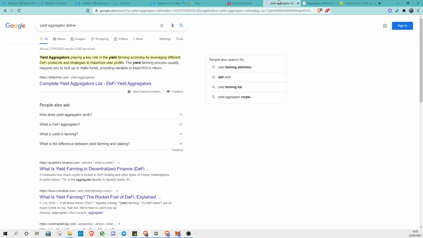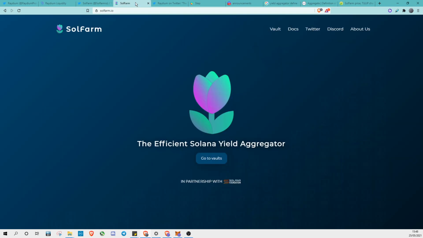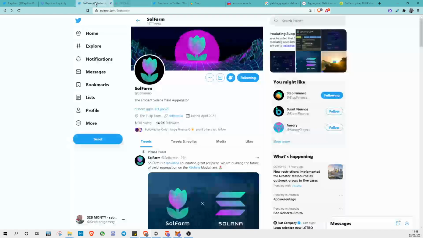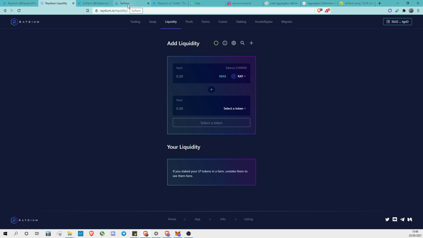And a yield aggregator normally refers to, as it says in this definition, where a protocol will use a strategy to maximize user profits by using different DeFi protocols. So this is kind of exactly what Solfarm is. You are basically earning profits through Raydium. However, Solfarm is harvesting on your behalf with smart contracts, and then they are compounding it for you.